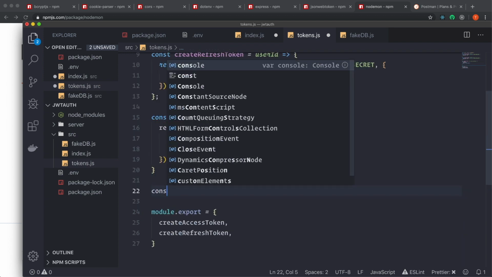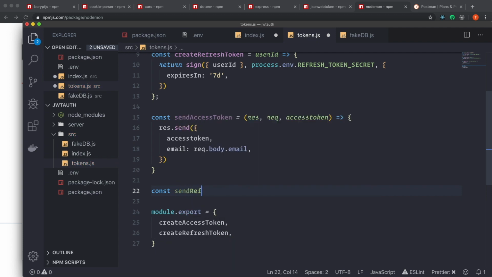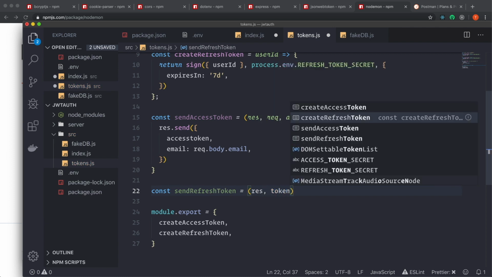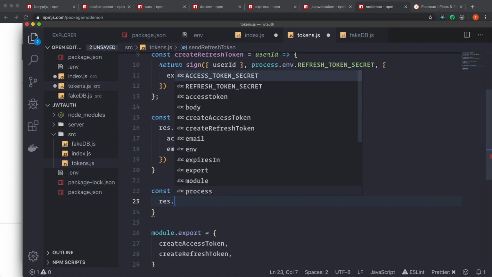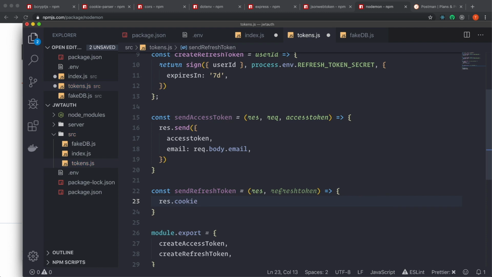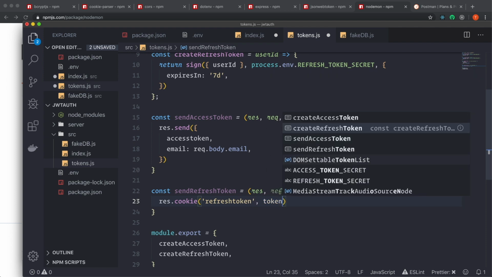All right. And then we have a const send refresh token. For this one, we're going to have the response and the token. We can call it refresh token. All right. And for this one, we're setting a cookie instead. We don't want to send it with a regular response. So we have res cookie. We're going to call the cookie refresh token. You can, of course, call it something more secret, because now you can just check the cookie and see that this is a refresh token. But I do it like this so we easily can track this token. That's why. Then we have our token.